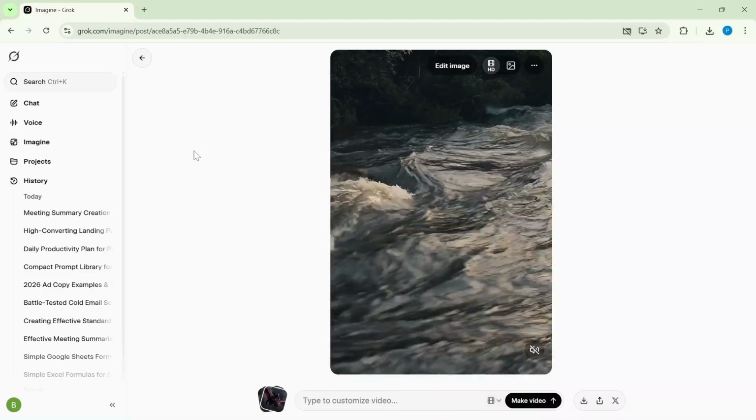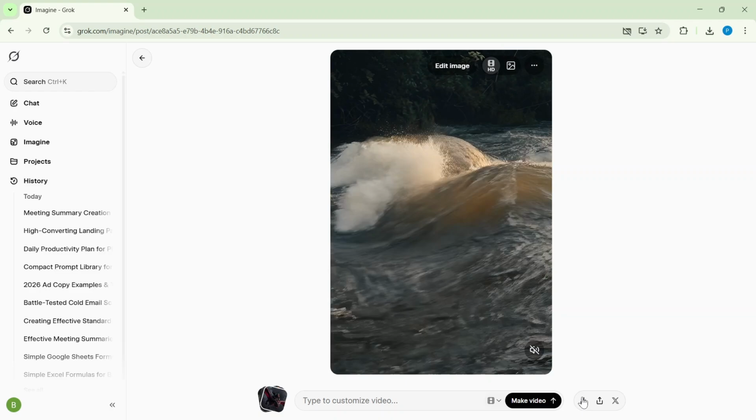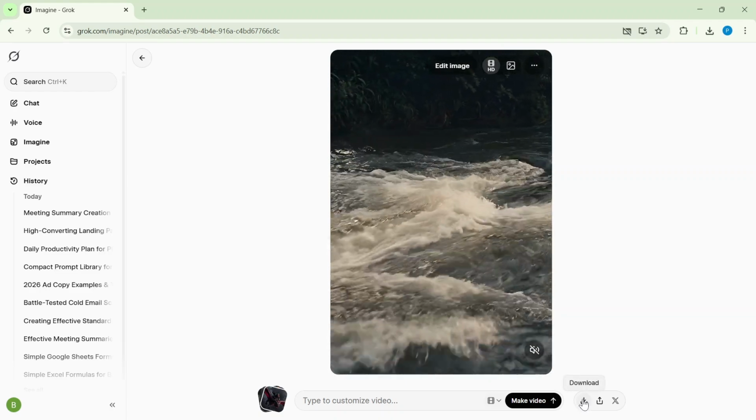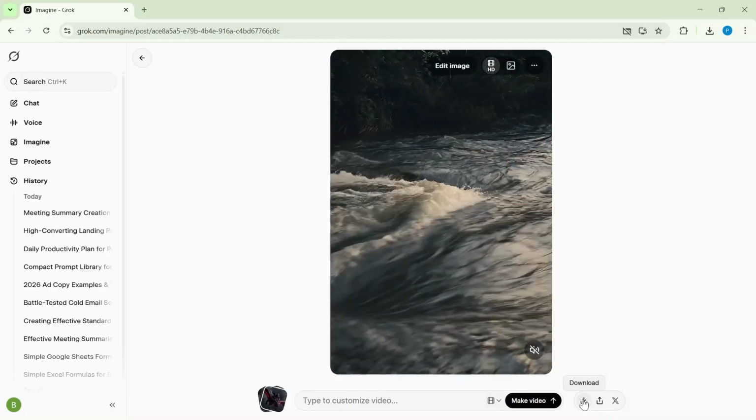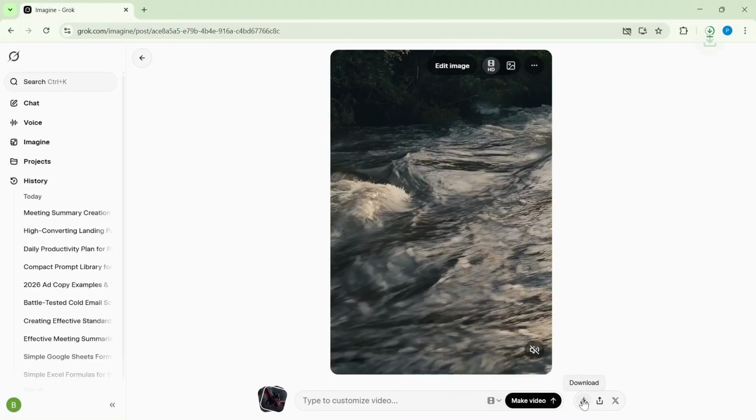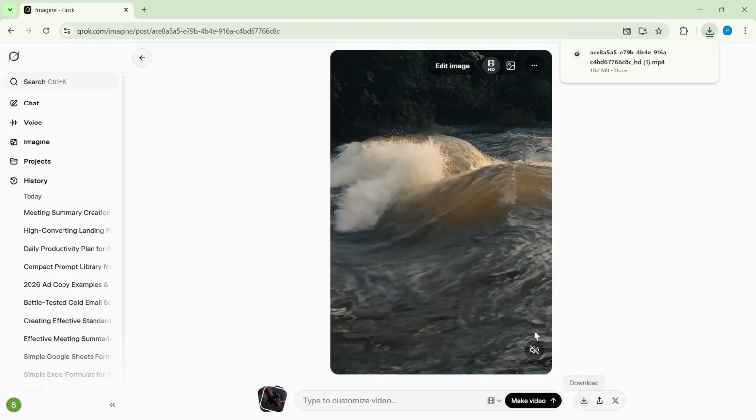Now look for the download button. It's typically positioned at the bottom of the viewer or along the lower edge of the control bar. If it's not immediately visible, move your mouse or tap the screen once to reveal the controls.